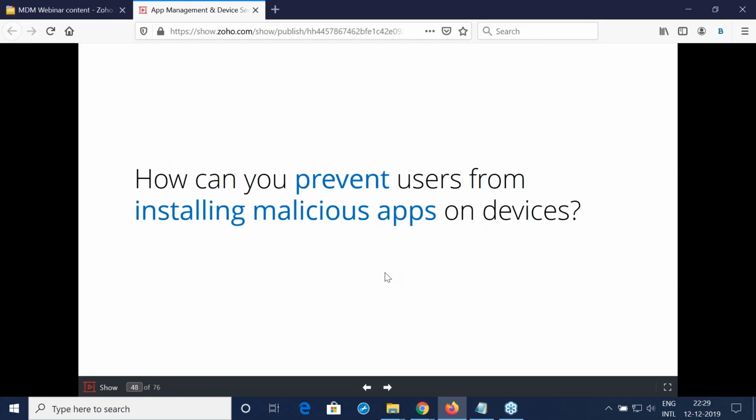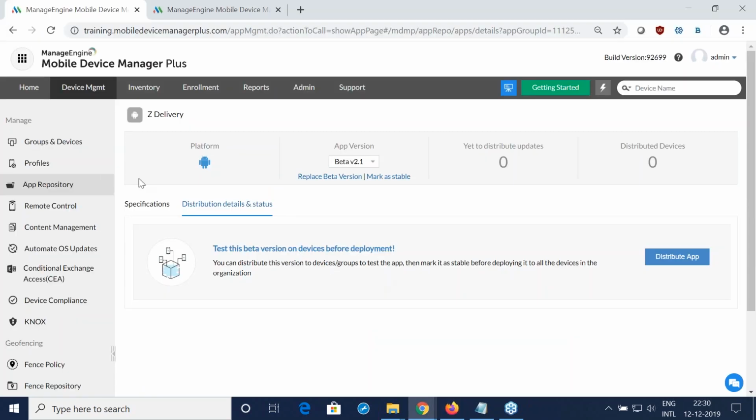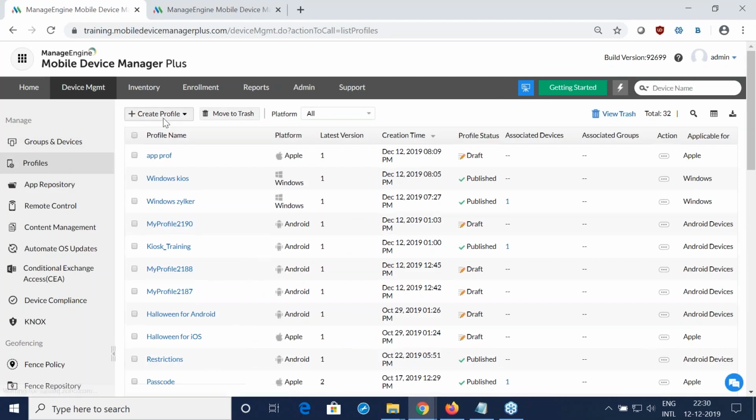Now that we have seen how to make sure that business applications are available on the devices with the help of MDM, how do you prevent the users from accessing any unapproved applications with the help of MDM? This can be done with the help of profiles. Profiles are the payloads that you are going to deploy on the devices.